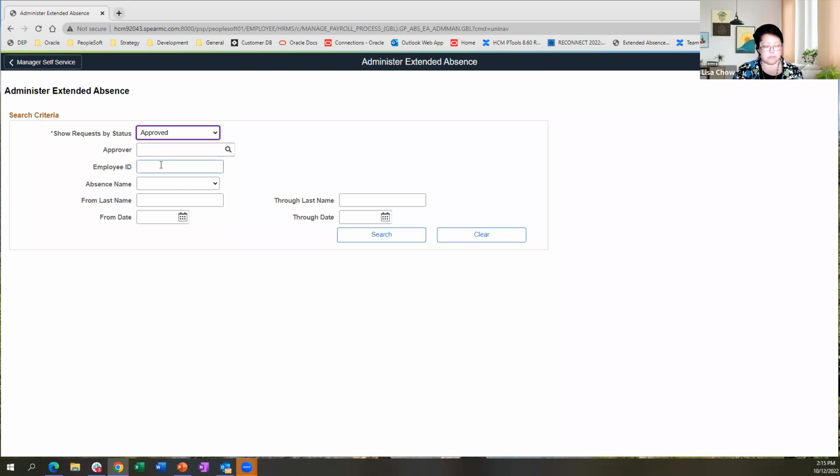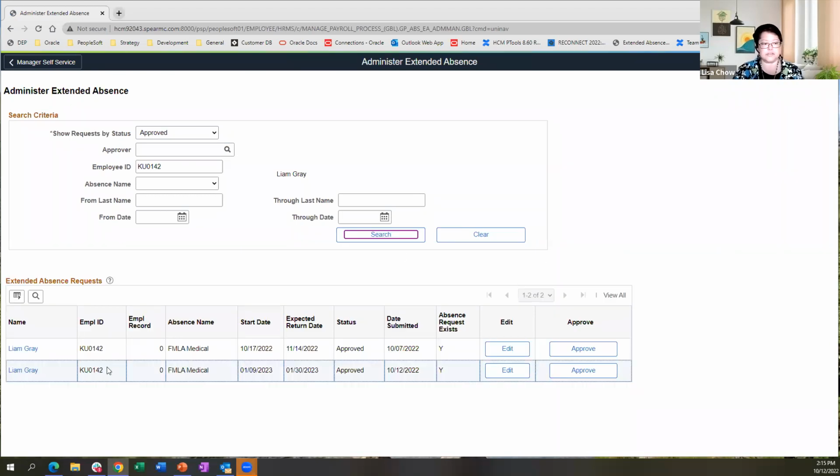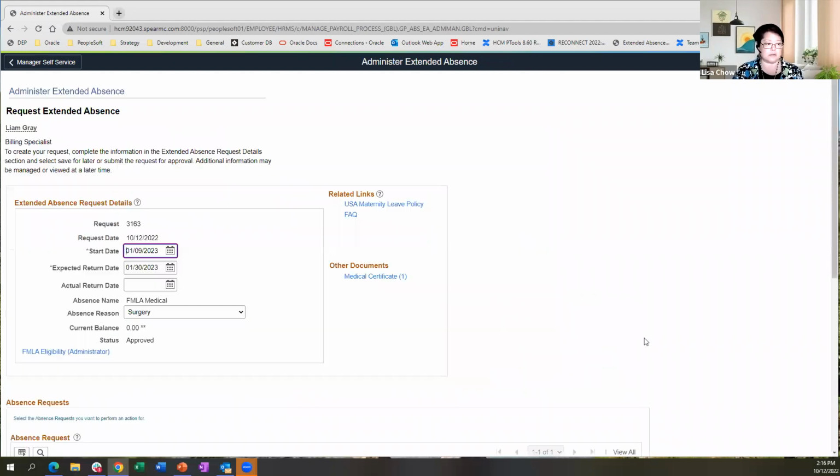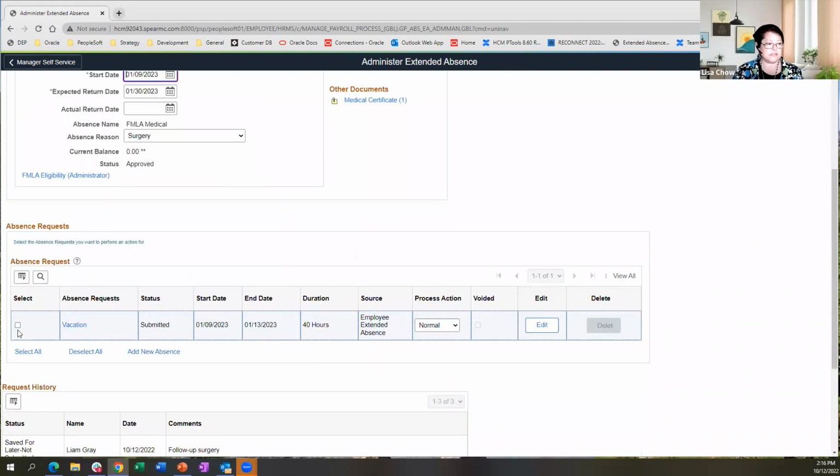I can say, well, I know it's for Liam. Let's search. We see both of his. We see that it was approved. And at this point, if it wasn't approved, we could approve it from here, or we can go in and edit it. But here we see the absence request. And we can go in and edit this or approve it.